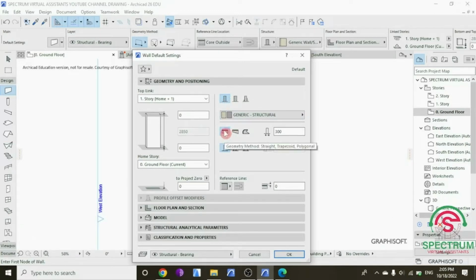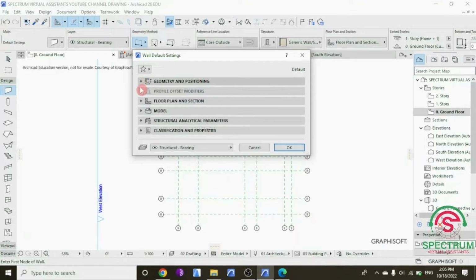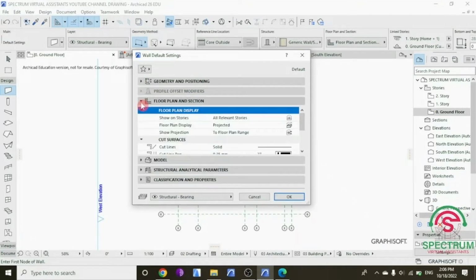Click on this. And then type the thickness of our wall as 200 millimeters. Click on that. Under this, select ground floor. Type 0. For the reference line, select outside face. Type 0. So under floor plan and section, these are the settings.